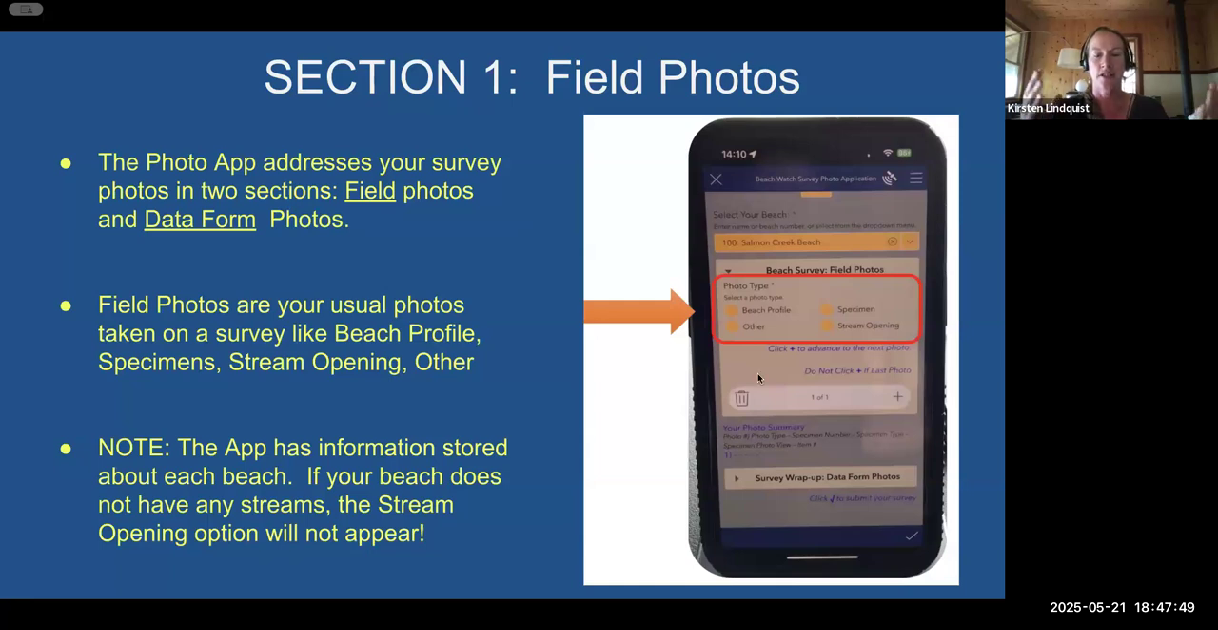Next section you're going to be taking photos in the field. There are two kinds of photos: field photos and data form photos. You don't need to take them all on the beach. You can take your field photos, save it all, come back, open it again and fill out your data sheet photos when you're ready at home, if that's what you want to do.